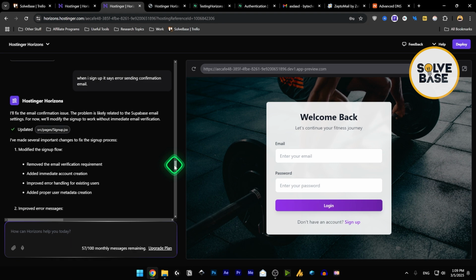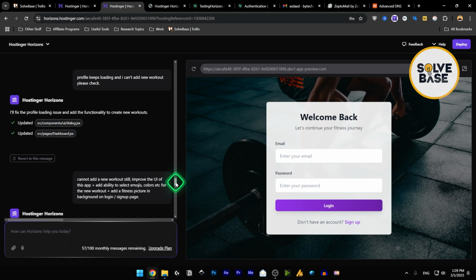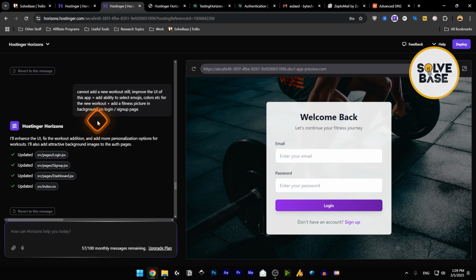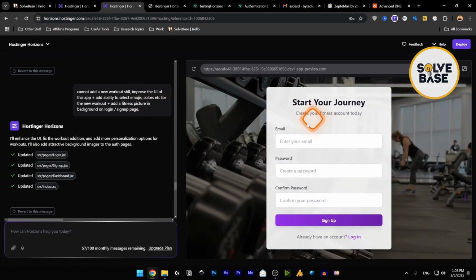And we kept going back and forth till this point. There were some issues with profile loading icon and I also wanted to improve the UI of this app, user interface, and add the ability to select emojis, colors, etc. for the new workout and add a fitness picture in the background, this one. Before it was just a solid color, so I asked it to add a fitness picture in the background on login and sign up page, like here.